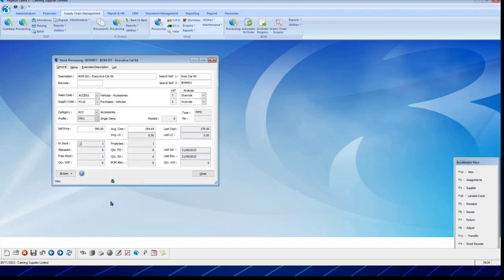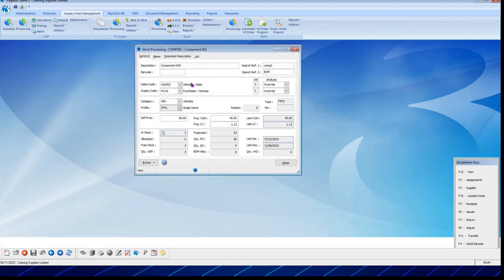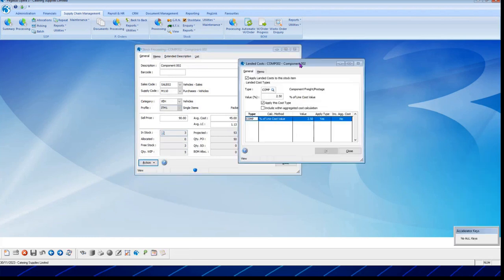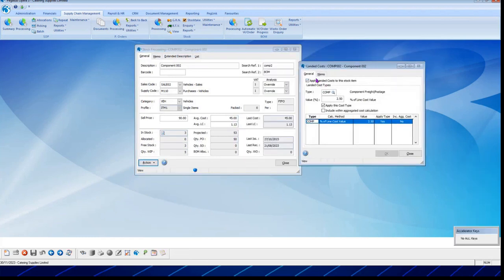Against my stock items then, I'm just going to scroll through and find one with landed costs so we can have a look at that. Someone like here, for example, I've got a component, and in here I've got something called landed costs, and as I can see, I apply landed costs to this stock item. I can set the type and the value. The type comes from the stock item types that I've selected in there. The value pulls through, but I can overtype it here if I need to, and if I apply this, it sits in the bottom.